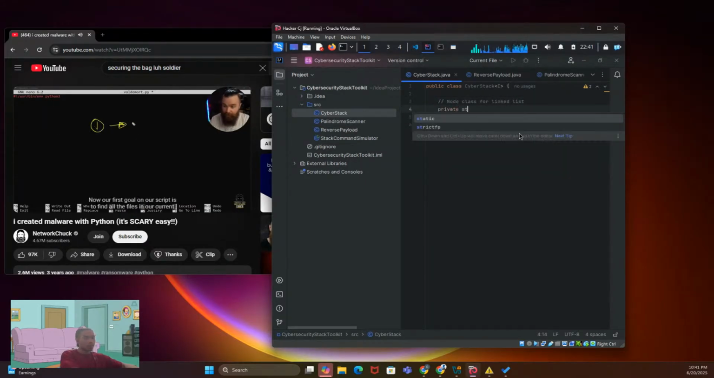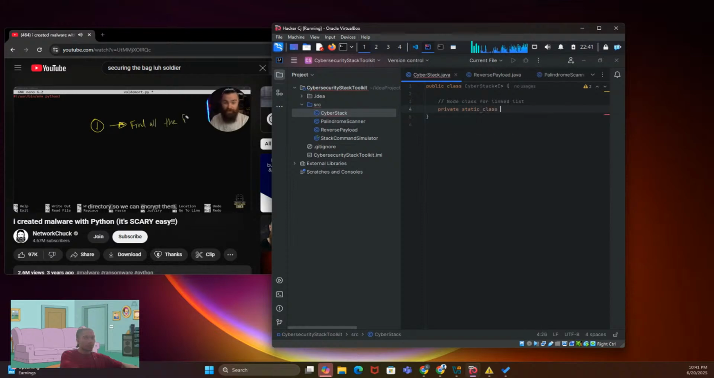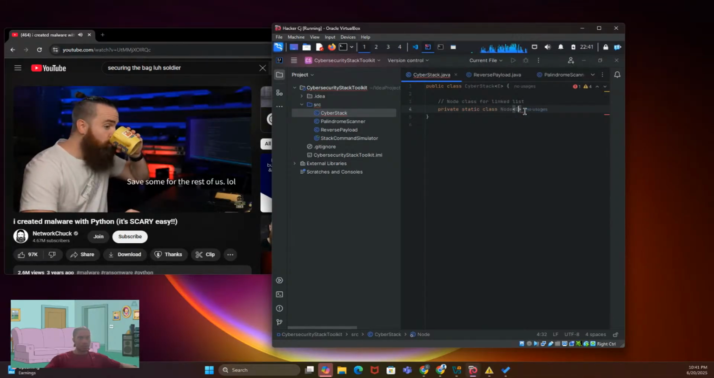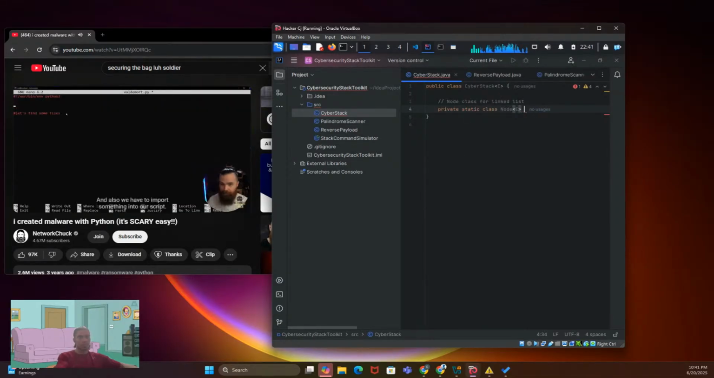Now, our first goal in our script is to find all the files in our current directory so we can encrypt them. So we're going to find all these files and add them to a list. I'll start with good documentation. Coffee break. Oh, and also we have to import something into our script. We're going to import the library OS. So add that at the very top. First, let's define our list. Files equals empty list, opening and closing brackets, just like that.